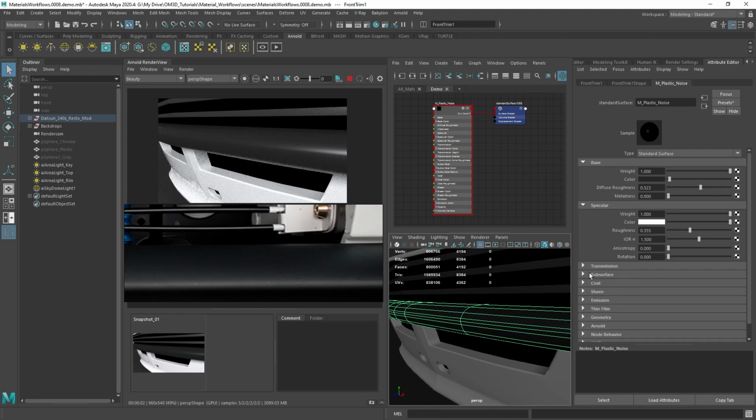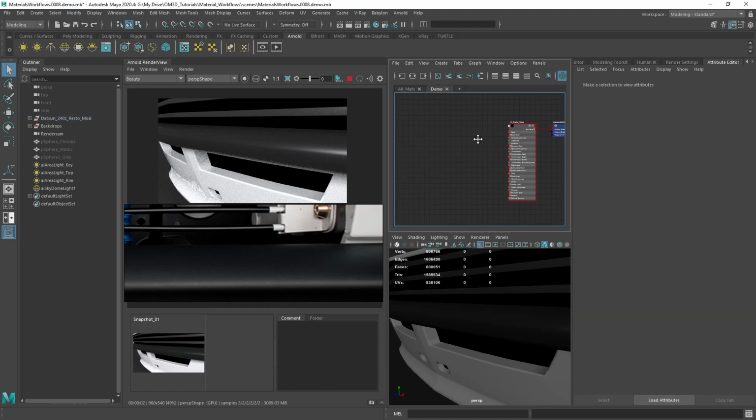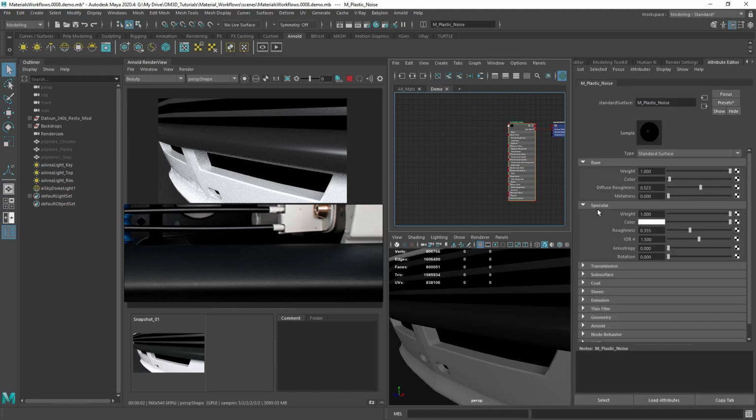We're not going to mess with coat or anything right now, just these properties here. So if I grab plastic noise, I want to create a new node here. The purpose of this node is to add noise onto our roughness. We need to have weight set to 1, our color set to white, but our roughness value is what's going to drive this imperfection on the material.